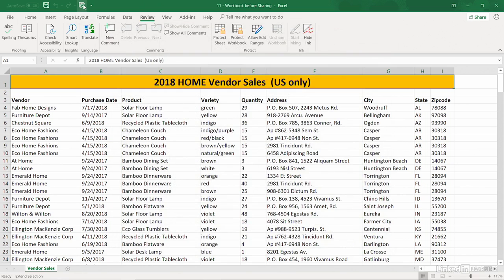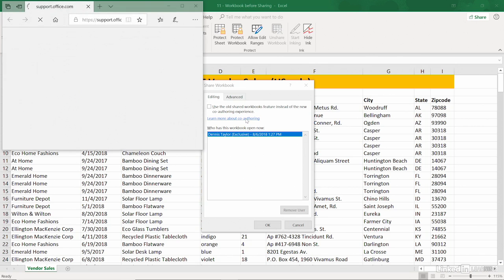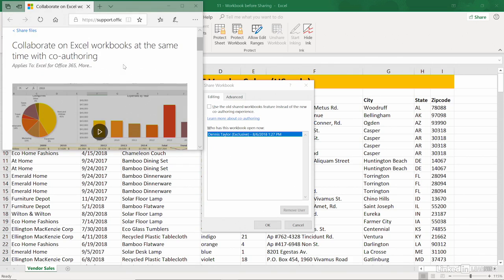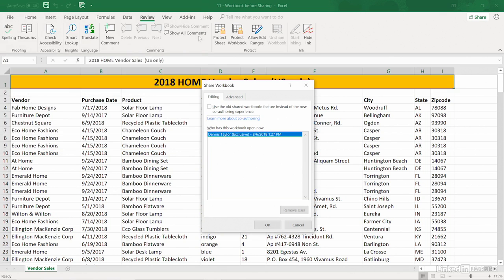Share Workbook so that others can work in it at the same time, and workbooks containing tables cannot be shared. Let's click this button. Use the old shared workbook features. Now there is a new feature that is available if you're using Excel for Office 365. Learn more about co-authoring. I'll just click this, and you might want to explore this on your own. A different way of collaboration, which ultimately might have some different features implemented than what we're about to see. It's called co-authoring. I'll close that dialog box for now. We're going to be using the old shared workbook feature.